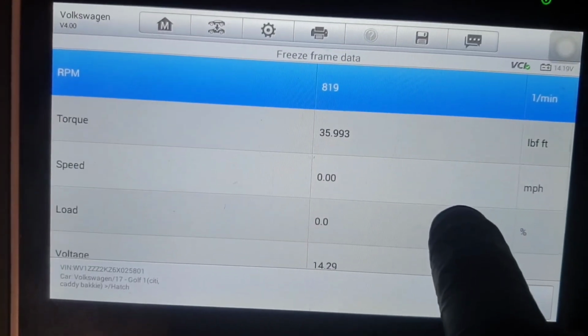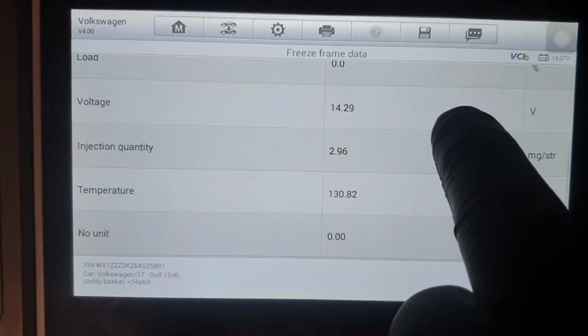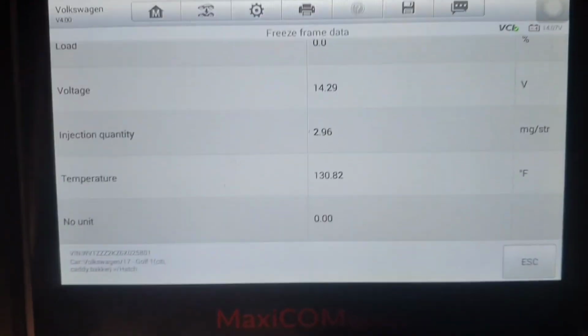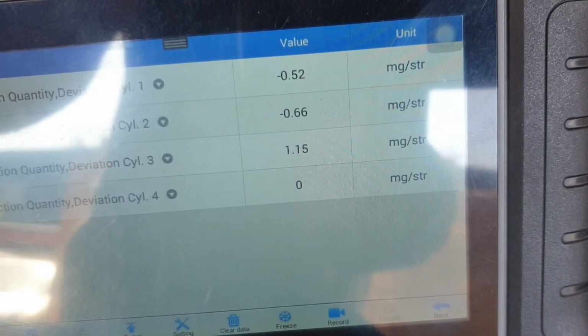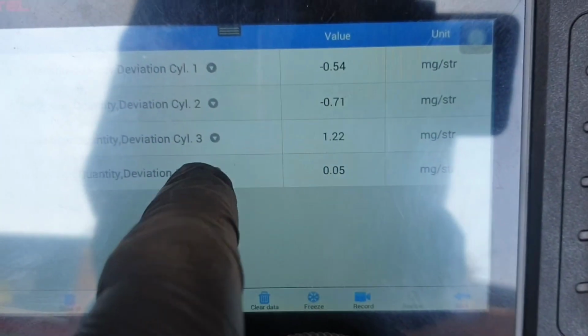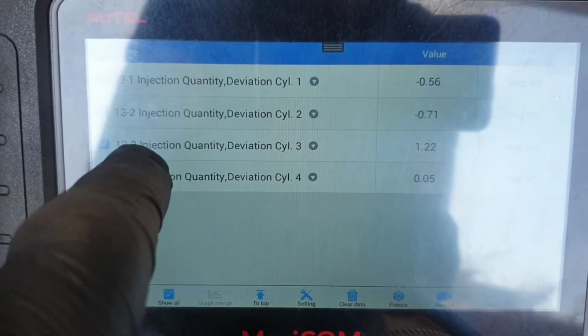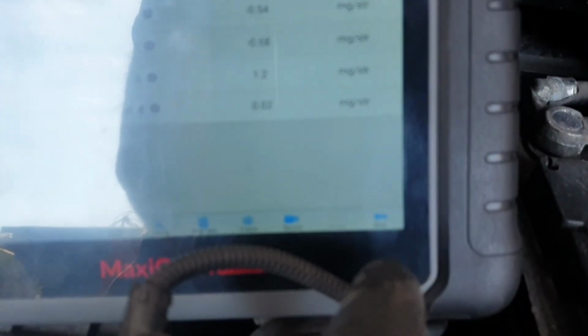Today in this case study we are going to check the injector resistance. As in the previous part, we started the vehicle, and as you can see here, the injector number 3 cylinder deviation is too high. As you can see, it's 1.22.